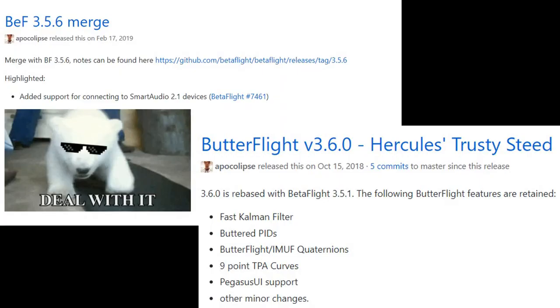Now, what did Butterflight accomplish? Here we can see Butterflight version 3.6 in the bottom right, and then this other post that says Betaflight BEF, Betaflight 3.5.6 merge. Butterflight 3.6, as you can read there, is rebased with Betaflight 3.5.1. So, in Butterflight version 3.6, they rebased their code around Betaflight 3.5, but retained a few features from Butterflight.